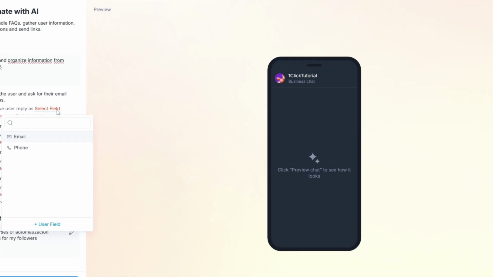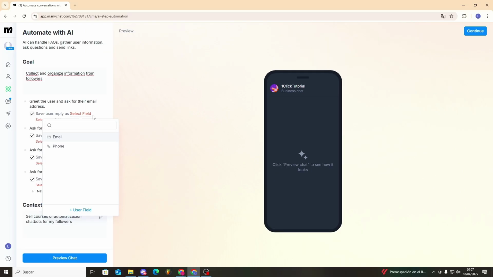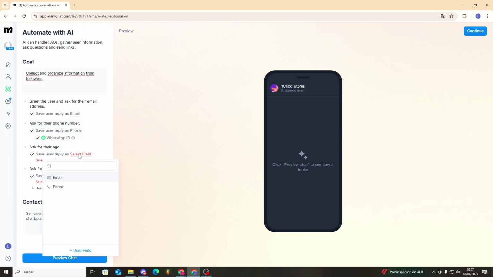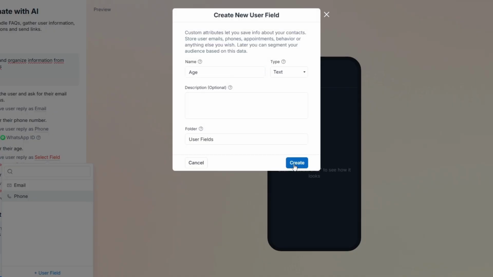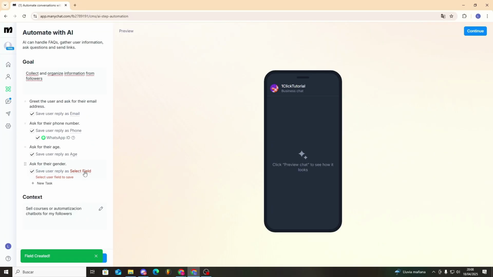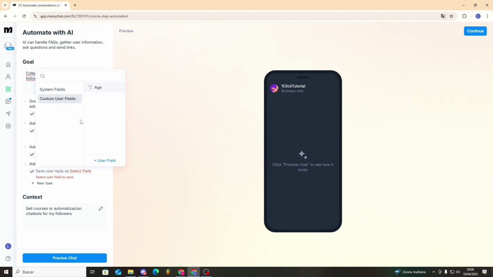With gender set, we'll hit create, and there it is. Finally, we'll click preview chat, and I'll show you how it works, okay? First, it asks if we can share our email, so we send it. Now, it'll automatically ask for the phone number, age, and finally gender. As you can see, we've obtained the info.